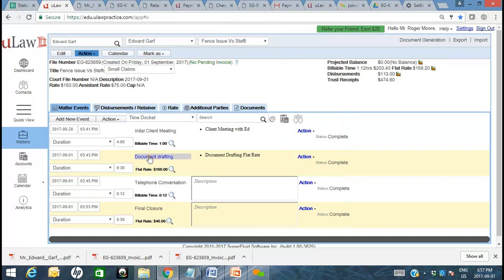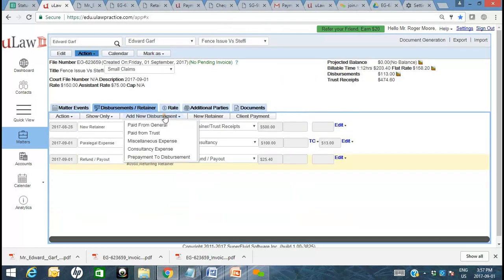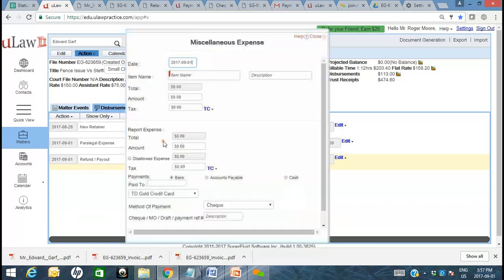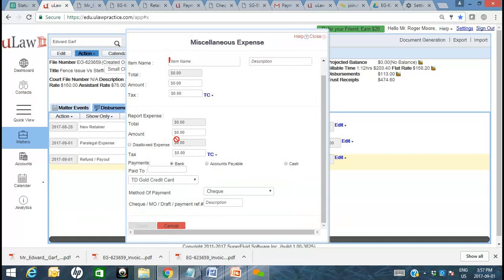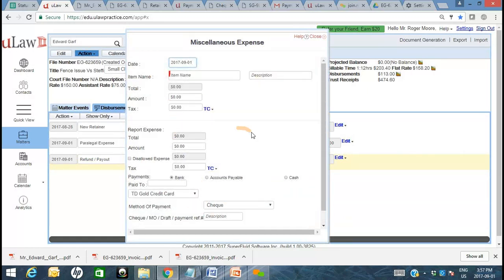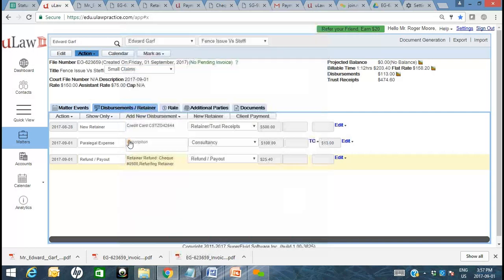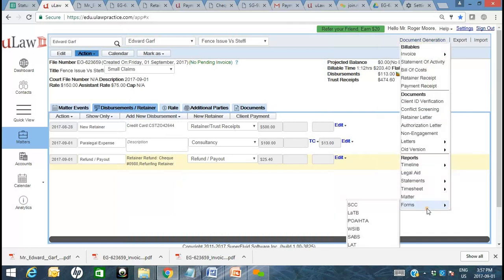And just to draw your attention, from a disbursement perspective, you have various different options. So you could actually have done the paid from general. You could have actually paid disbursements right off trust, if that's a habit that you have. You have miscellaneous expenses, such as software that you want to, again, use that as an example where you're charging your client something and you're reporting something else. We looked at the example of a paralegal consultancy expense as well. So you have a few options of representing disbursements in various types. And we looked at different forms.